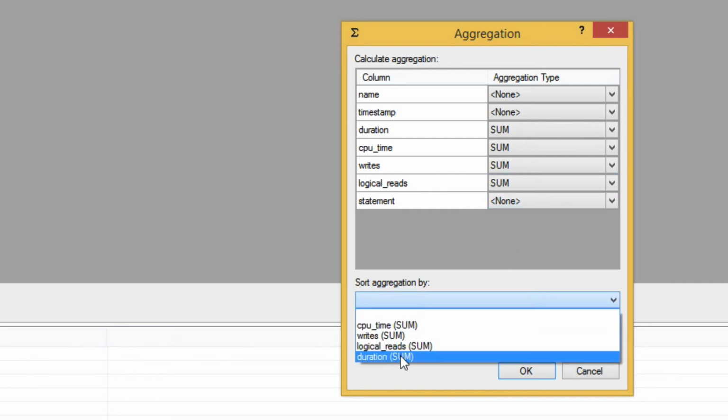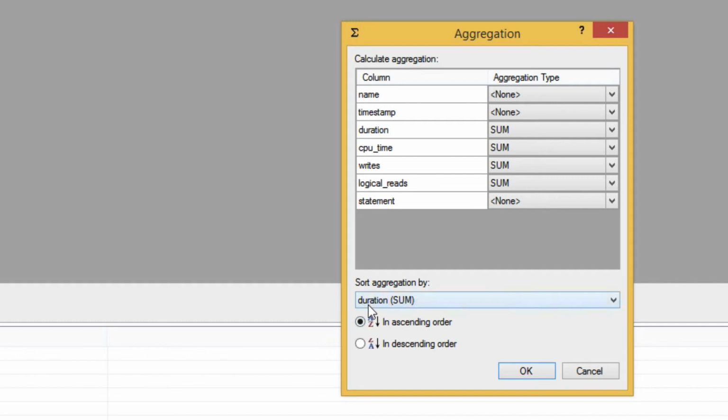We're going to look at how we want to sort this data. So we're going to find our most time spent by selecting duration sum and by having it be ordered in descending order.